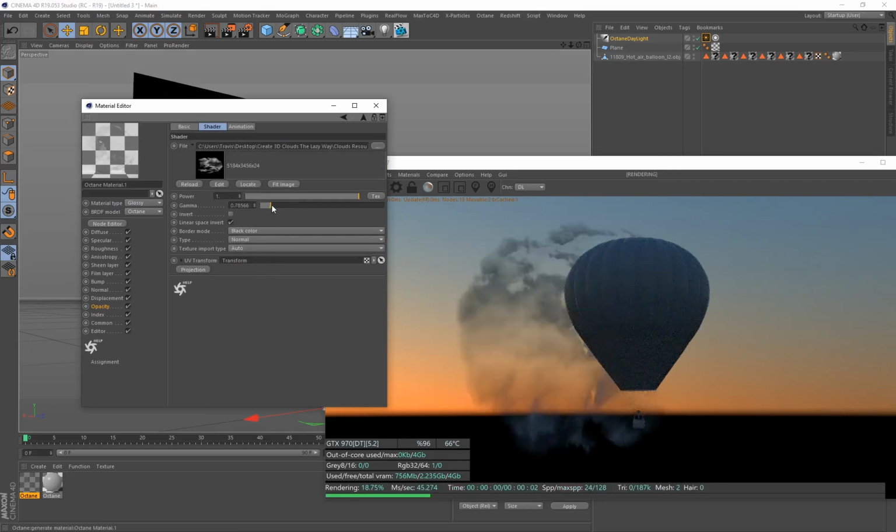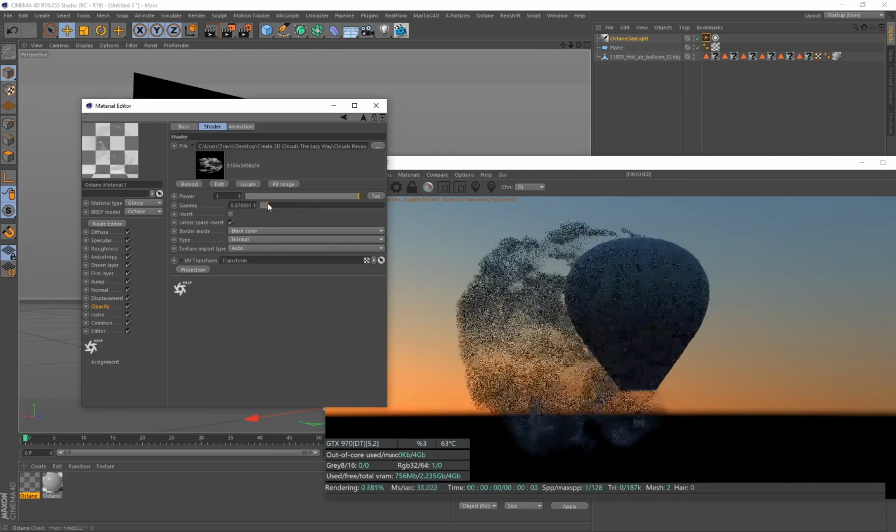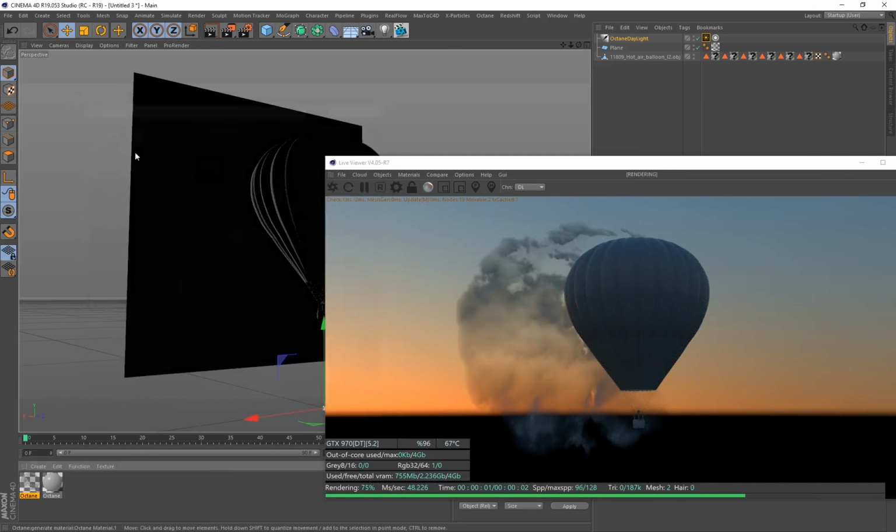So if I bring this down a lot more, it's going to make these clouds a lot more visible. And if I pump it up, it's going to obviously create a lot more transparency. So that is a great way to control the overall transparency of your clouds depending on where you're placing them in your scene. So I'm going to bring this down just a little bit, just so our clouds are a lot more visible in our scene.